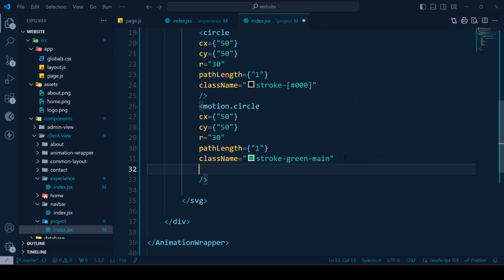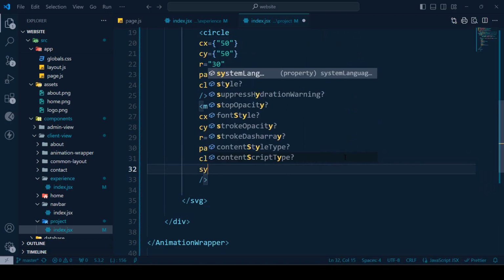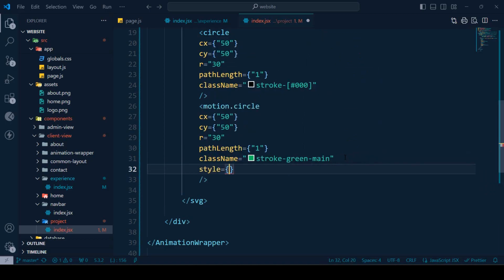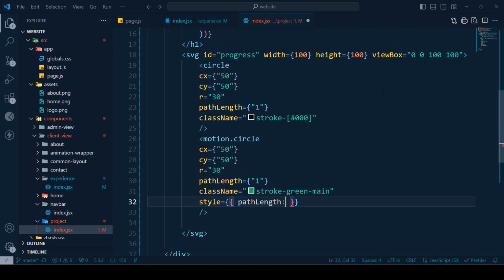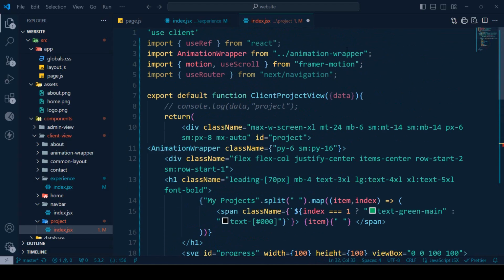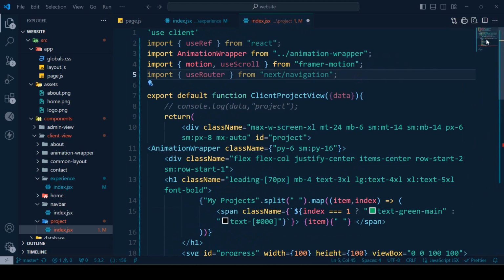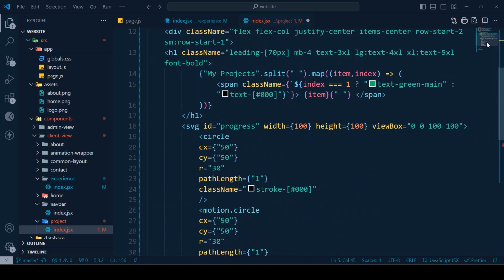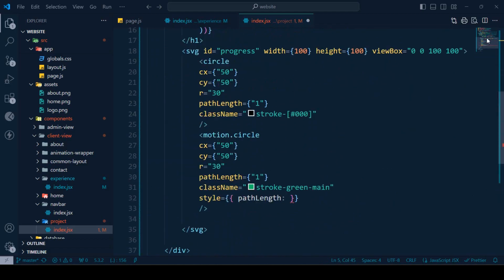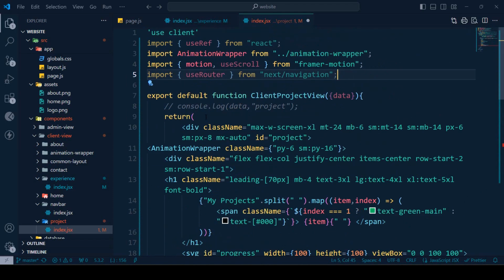And now after that I want to use some style. So that will be as a style. I want to load that style, and the style will be here. I want to use it as our path length. Okay, so here I want to use it as a path length. Path length will be, and here I want to use the useScroll, which I have also loaded. That is our useScroll, which I loaded from Framer Motion. So now I want to do it in here. Okay, in here. Like that is actually our return, right?